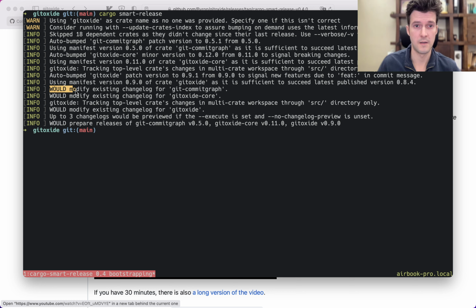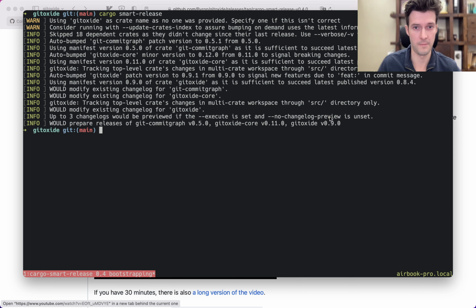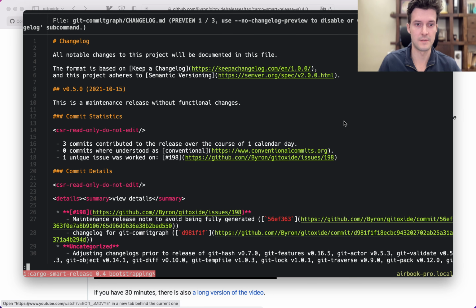Also, changelogs are new and they're being generated. So there is a modification to commit graph and Gitoxide core, changelog, and so it is for Gitoxide. But these will be previewed once we execute the whole operation. So in total, we're going to publish 3 crates today. Let's do that. Cargo smart release execute.